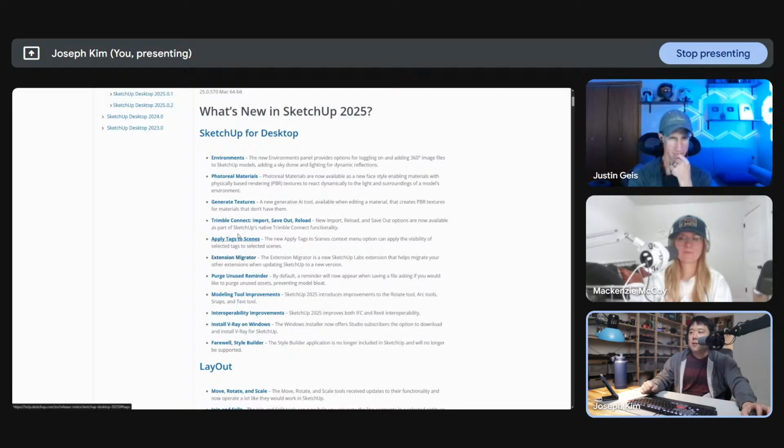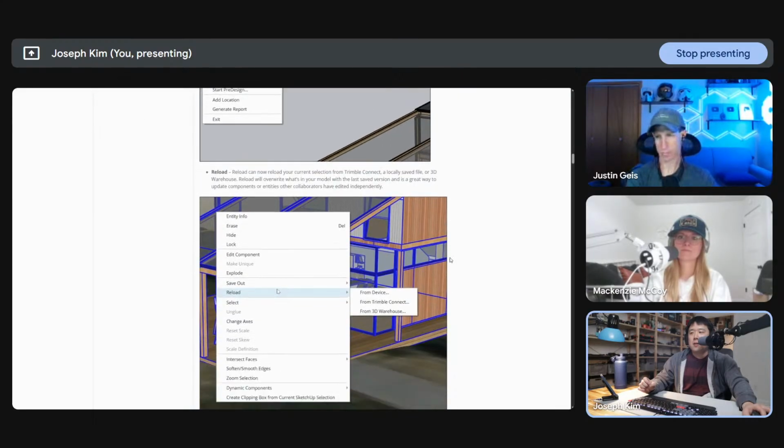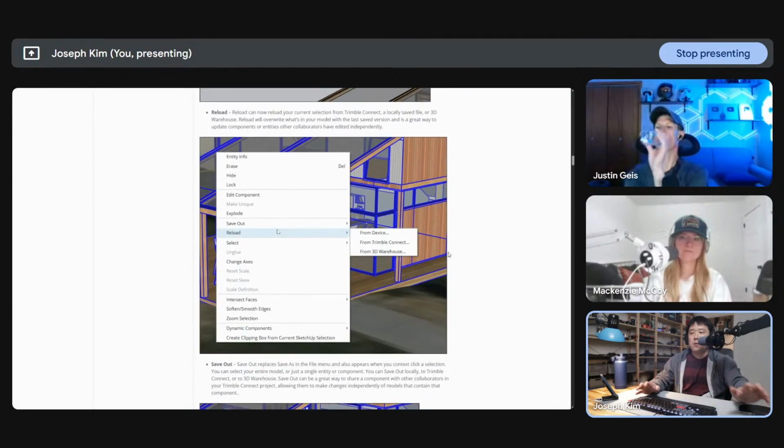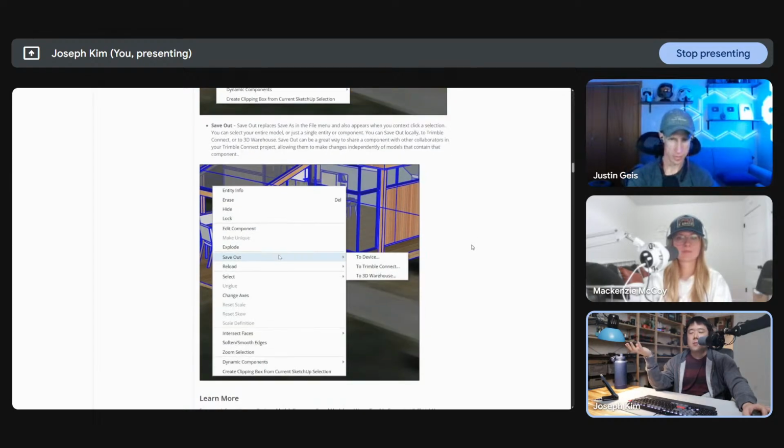Anyways, next one. Trimble Connect. So we can import, save, and reload from Trimble Connect. Trimble Connect is more like a cloud thing that you can save your models and you can share between people. You can do it between iPad or a different type of browser or OS. So sharing across became a lot easier.